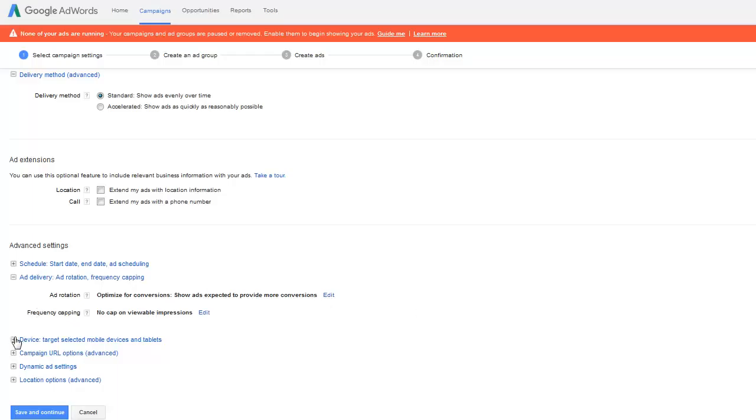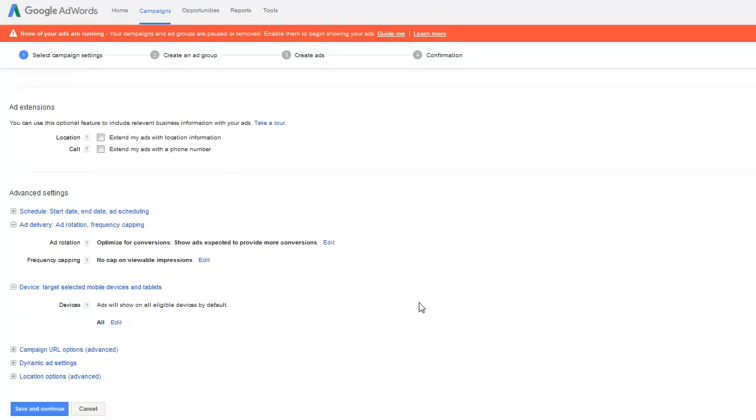And then we have device targeting, which you're only going to use if you wanted to target specific devices that are mobile or tablet. Otherwise, this option really doesn't do much value for you. I usually don't do anything with it unless I know, hey, I just want to target iPhones or I just want to target Android devices.